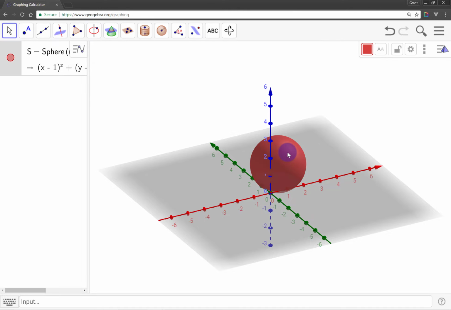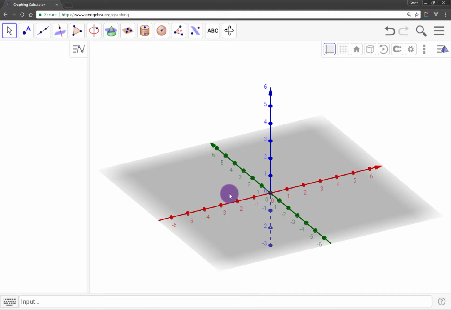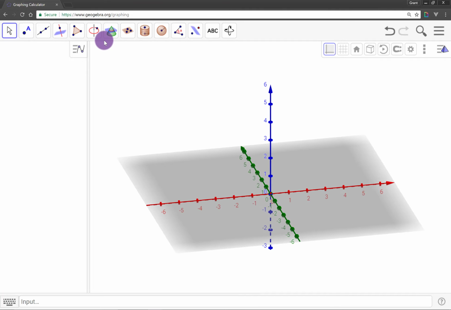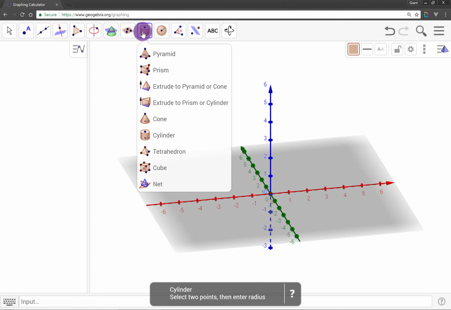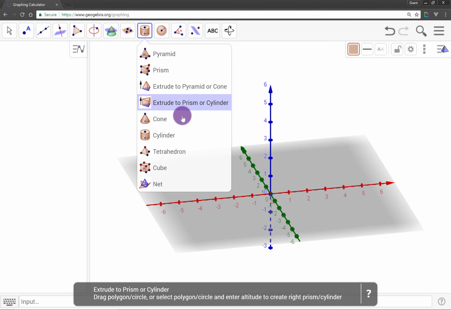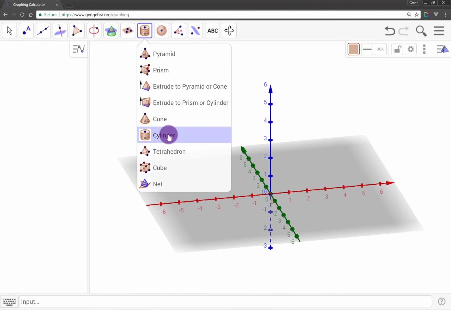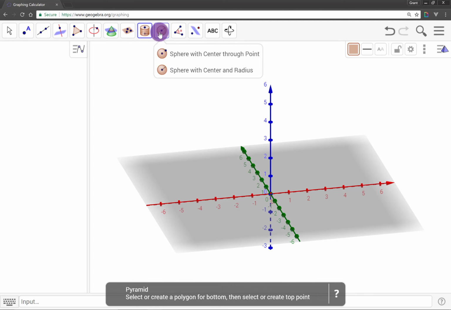I'm going to delete the sphere, and we'll just real quickly look at the tools that are up in the 3D graphics toolbar. If you want to create a shape, there's a handful of tools for this. So there's tools for prisms, pyramids, cones, and so forth. So you can go ahead and use those if you want, and it might make life easier. So I'll show an example of this.